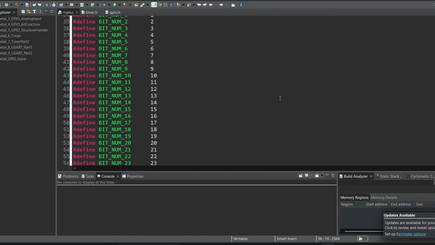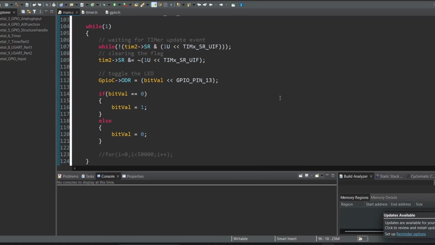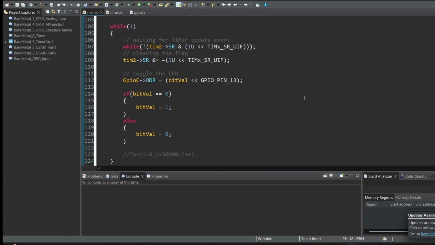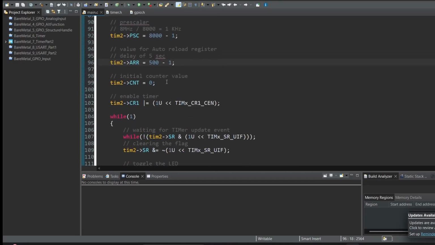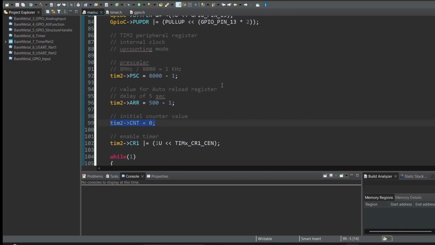So in this tutorial, we will see the actual output of the code that we built in the previous video. In the previous video, we saw how to configure the timer, then how to enable the peripheral clock of the timer. We configured timer 2. We configured the ARR auto reload register to generate a 5-second delay, and we configured the prescaler according to that. We initially loaded the count value at 0, and then we enabled the timer.